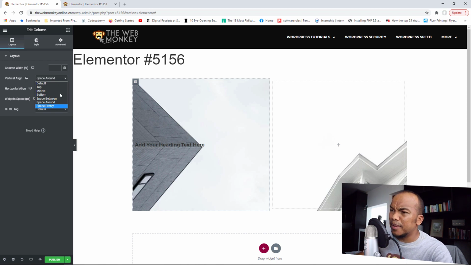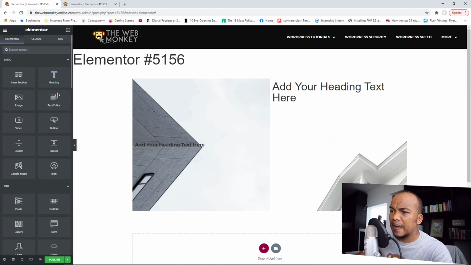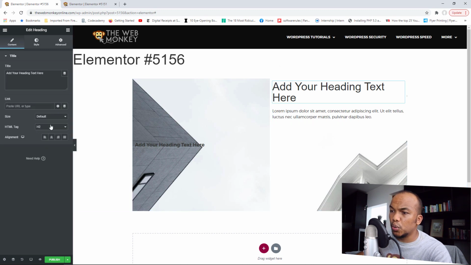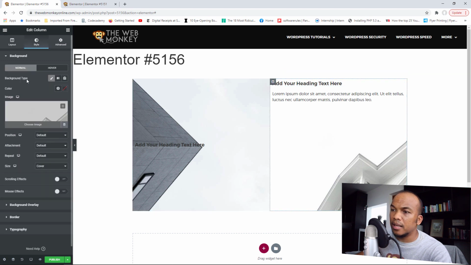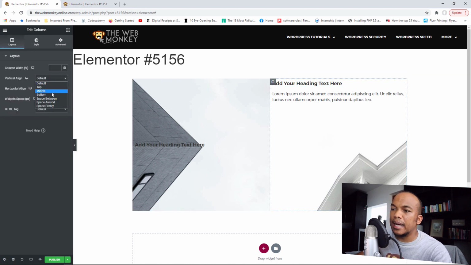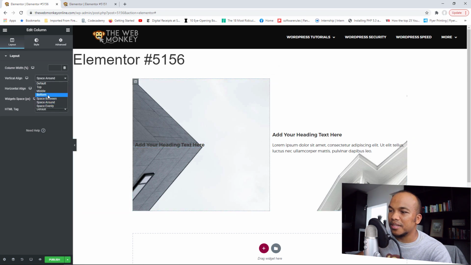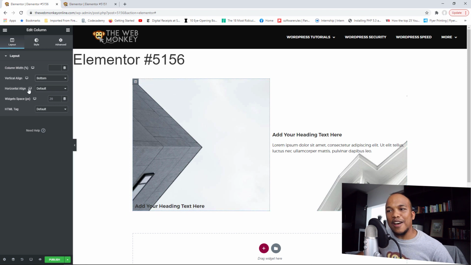So without wasting any time, let's go real quick to the second column right here, add our header, and also add the text editor in there. Let's just change this one real quick to the H5, go to the column button, and then go to layout, vertical align, middle, and okay, let me just change this one real quick back to bottom, and there you go. Very, very simple, and that's how you can make use of the vertical align. You do have horizontal align, which I'll show you very soon.